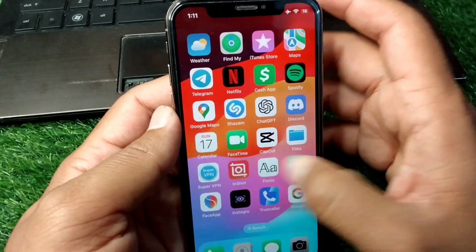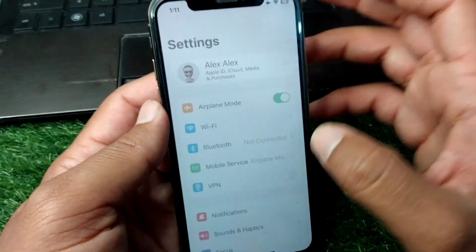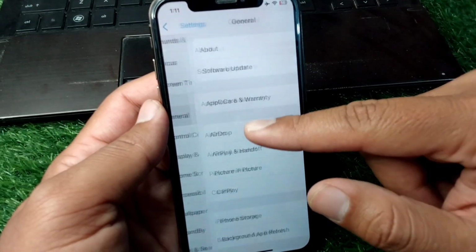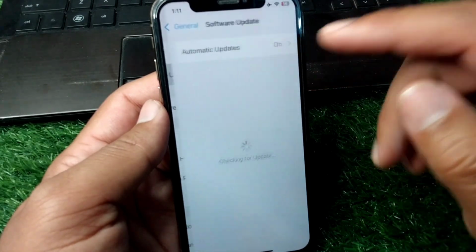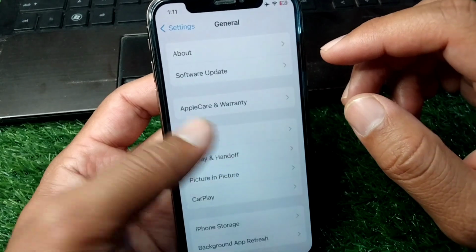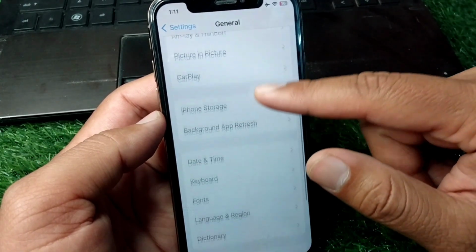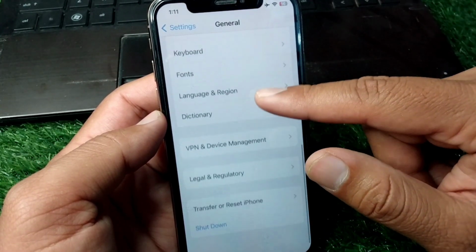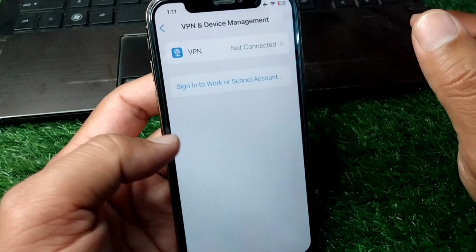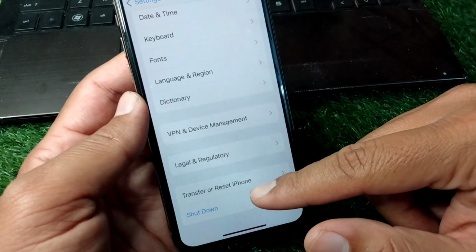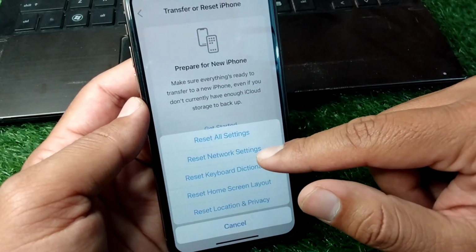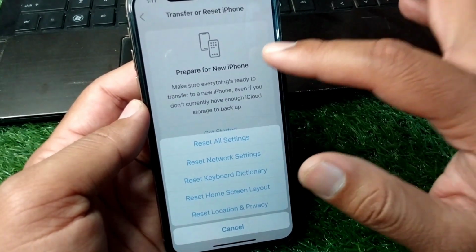And if the problem is still there, then open settings in your device, and from here scroll below, tap on general, tap on software update and make sure that you are using the updated version, and after this go back and now scroll below, and from here tap on VPN and device management and make sure that there is no connected VPN, and after this go back, tap on transfer or reset iPhone, tap on reset and reset your network settings on your device for one time.